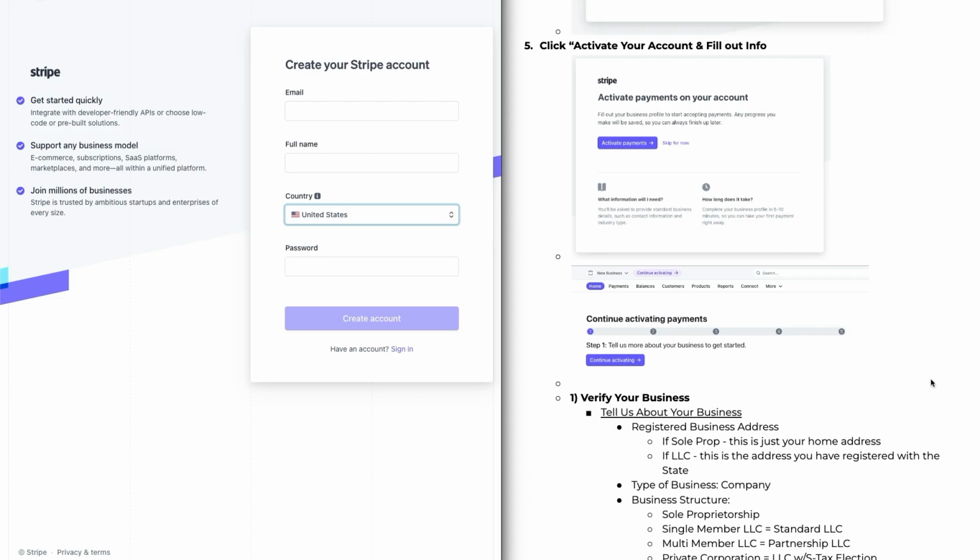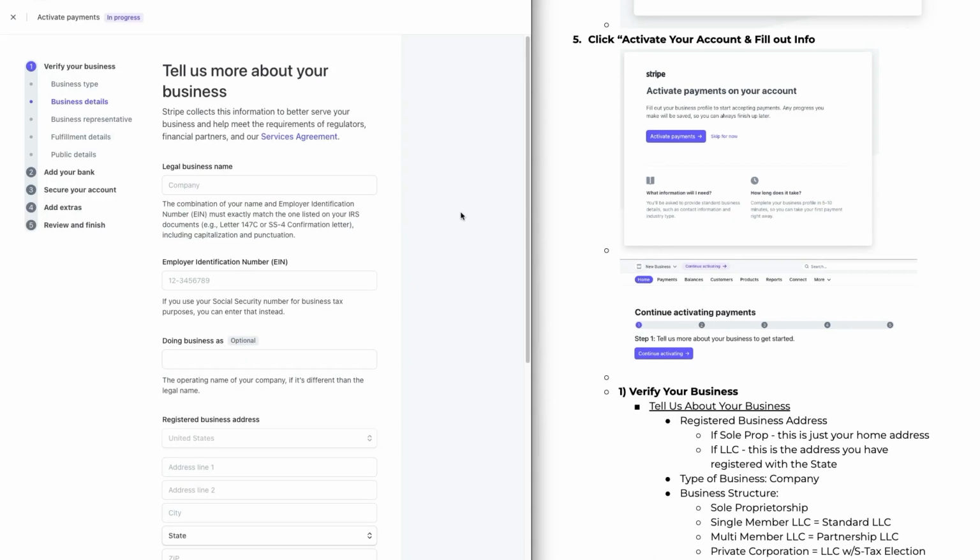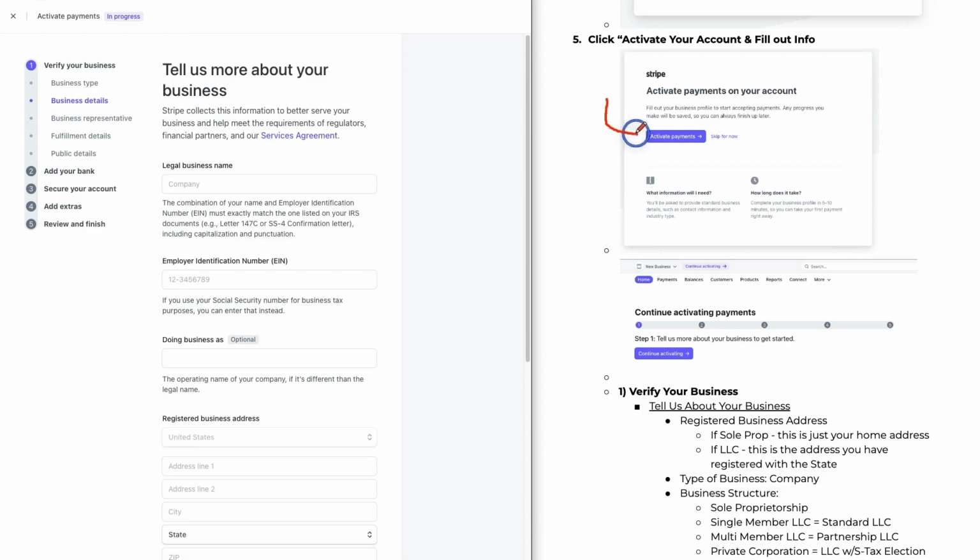I'm going to switch over to the screen right now that's going to walk you through what that process looks like. All right, so here we are. Once you make your Stripe account, and once you create it and then activate it, there's going to be an option that says, activate payments, or if you log back in, it'll say something like continue activating. And it's going to take you over to a form that looks like this, in which you're going to have to verify your business, add your bank, secure your account, add any extras, and review and finish.